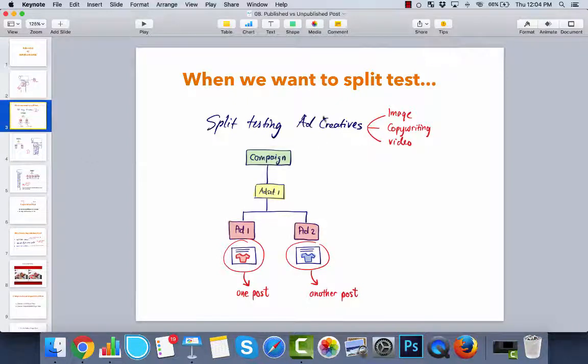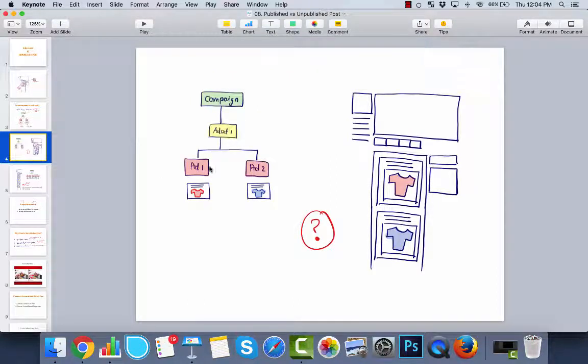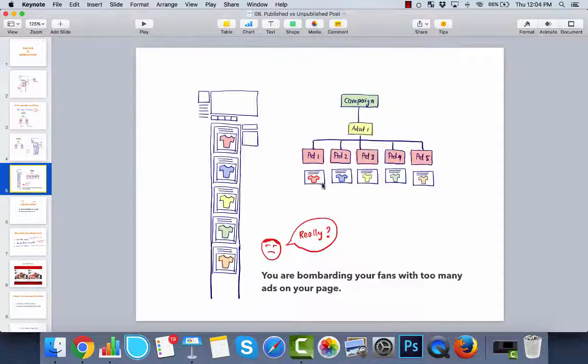Now the question is, if you want to do this, do you post two posts on the page? For example, if you want to do this split testing for images, do you post the two creatives, the two posts, on your page? This might not be a problem, but what if you want to split test 5 images? You want to see which colors perform the best as the ad. Do you post all the colors on your page? I don't think so, because if you do it, you are bombarding your fans with too many posts on your page, right?